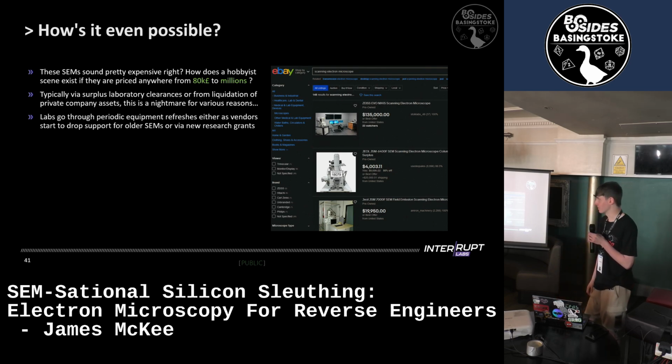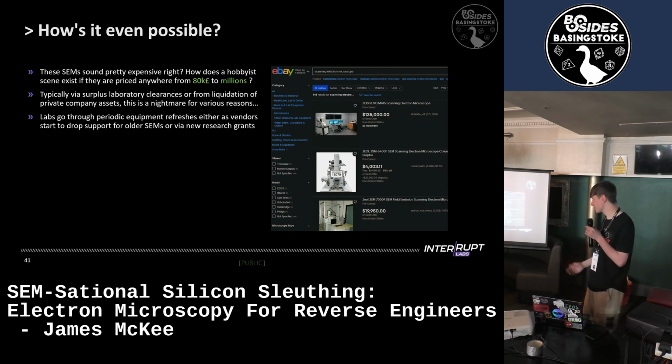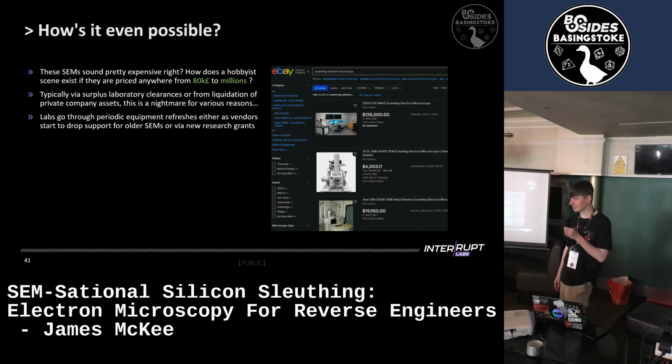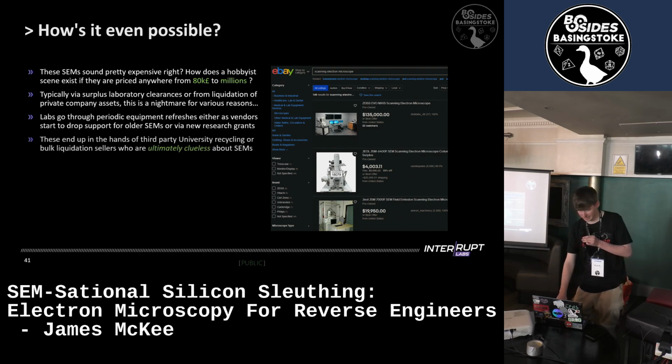Some labs go through periodic refreshes, so SEMs are actually pretty good. Some of the older tungsten ones can be quite cheap. Again, because of the size of these things, they're like 300 kilograms as well. They won't rate them quite quick, so you can oftentimes lowball all of these settings down to ridiculously low values.